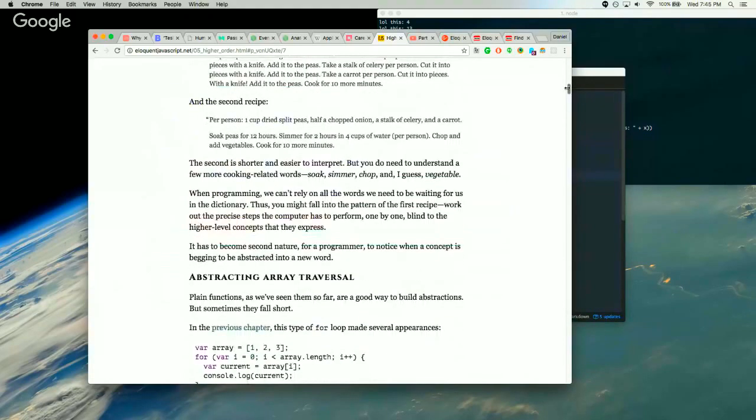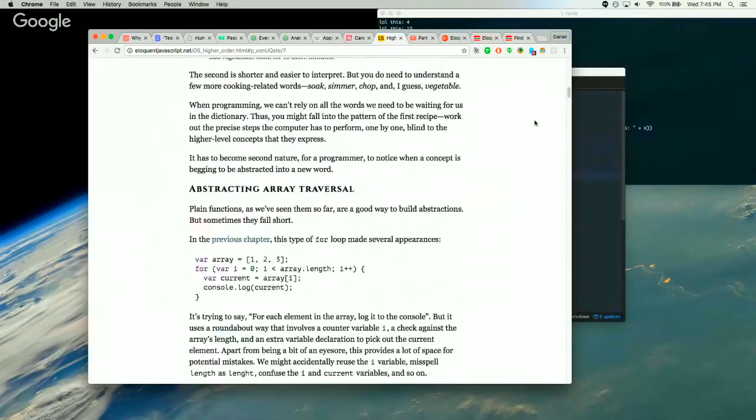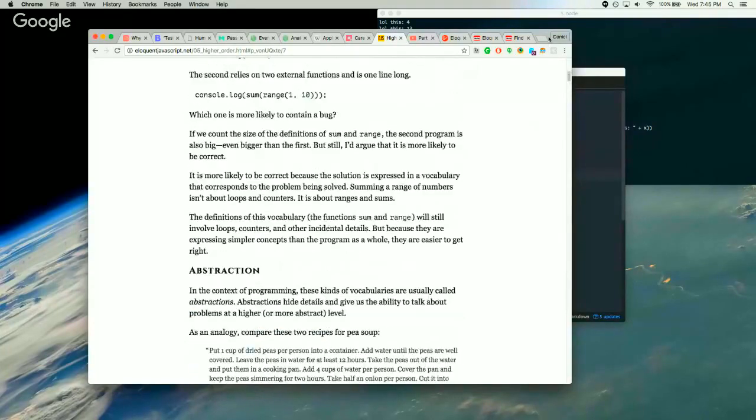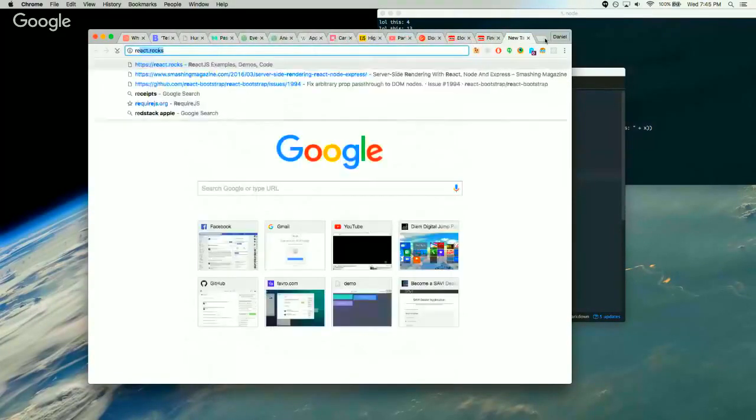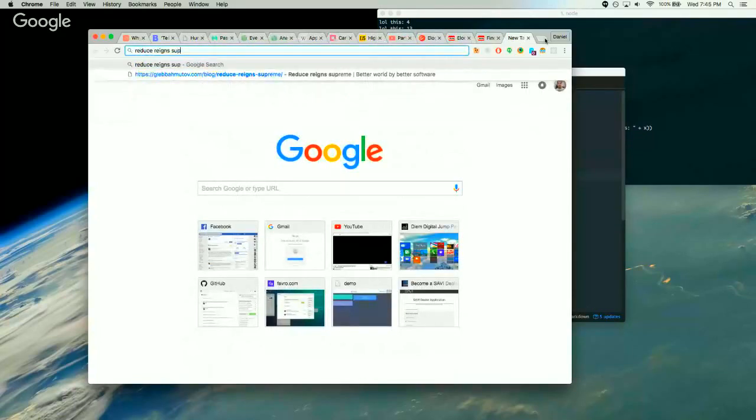I've actually seen some pretty cool exercises where people have taken reduce and then implemented other types of higher order functions using reduce. So you can write a filter function using reduce. You can write a map using reduce. You can even write a reduce with reduce. That's a really cool article. I think it's called Reduce in Supreme.